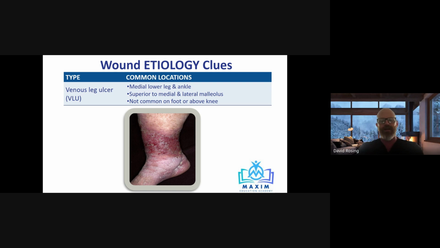Those wounds can be reclassified if need be. So it's always something to think about. But starting with one of the more common ones, venous leg ulcers. Typically, the patients are going to have edema of the lower extremity. They're going to be in that typical medial, just above the ankle location, like you see here.